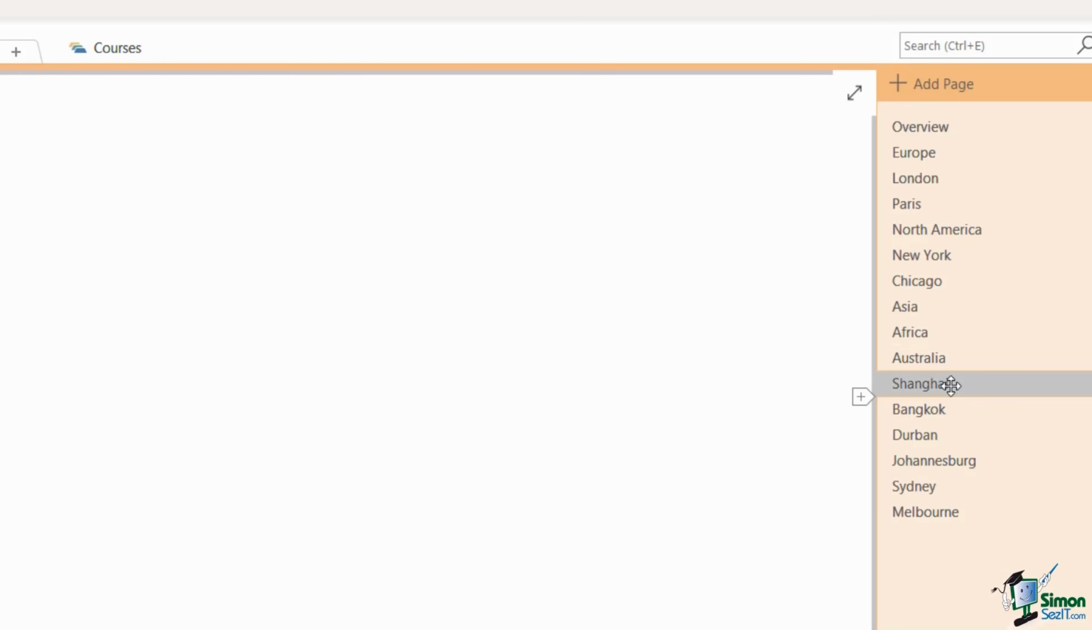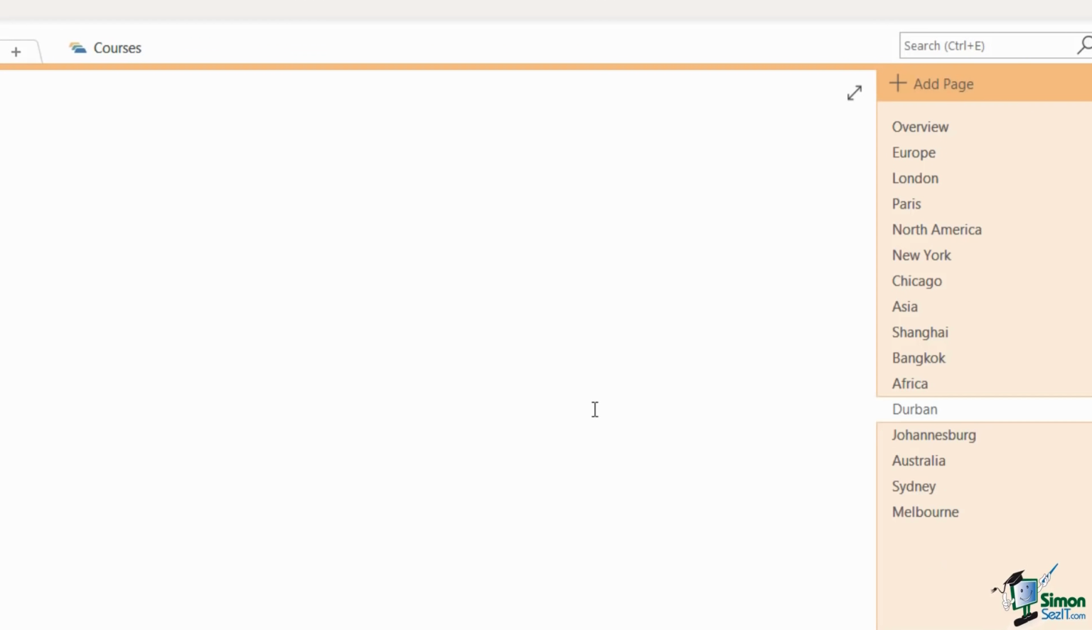So I want to move Shanghai, and if I hold down my Control key, I can also select Bangkok, and then I can move both of those underneath Asia. So I'm going to do the same for Durban and Johannesburg. Hold down Control, drag and drop, and then finally at the bottom we have Australia with Sydney and Melbourne.